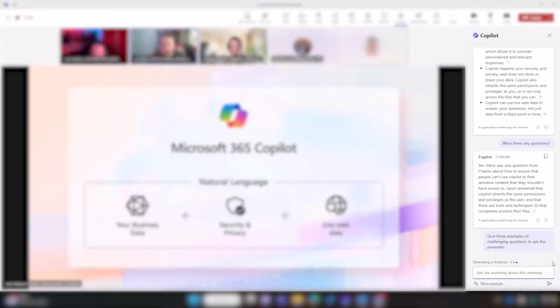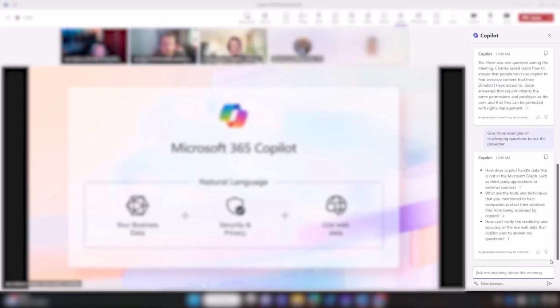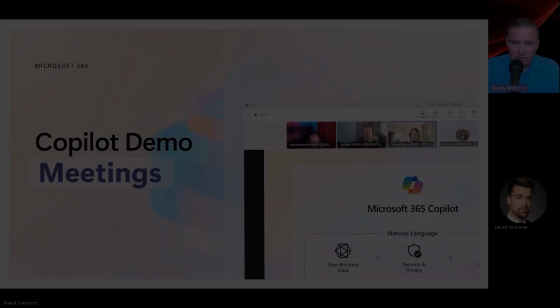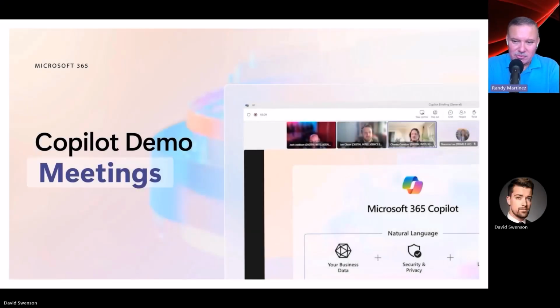You can also use Copilot to offer some out-of-the-box thinking by asking it to offer challenging questions that you could ask the presenter. Here, check these questions out. How does Copilot handle data from third-party or external sources? What tools can help companies protect their sensitive files? These are great questions to help guide the conversation forward. This is exactly how I'm using Copilot during our meetings now.